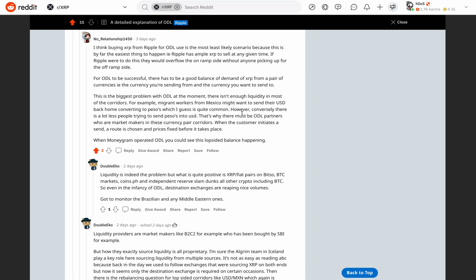Yeah, agreed. However, conversely, there are a lot fewer people trying to send pesos into USD. That's why there must be ODL partners who are market makers in the currency pair corridor. When the customer initiates a send, a route is chosen and prices are fixed before it takes place. That's good to know. Yeah, and I think you're right here.